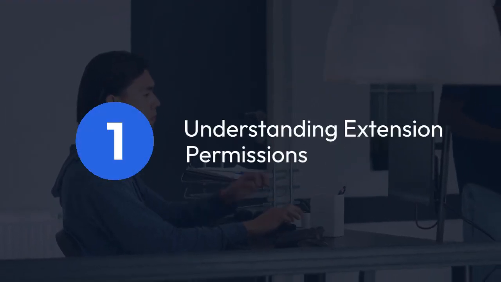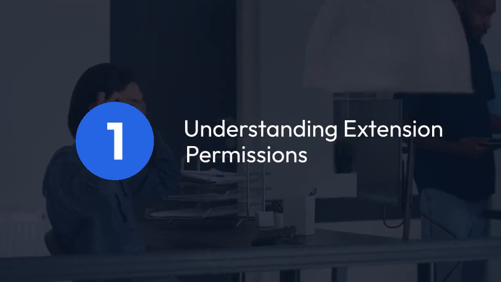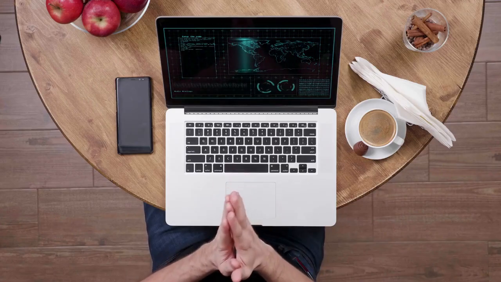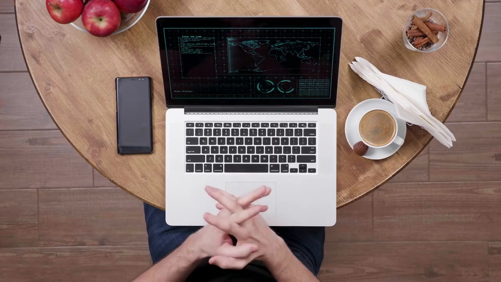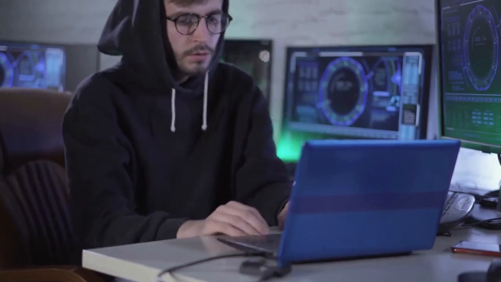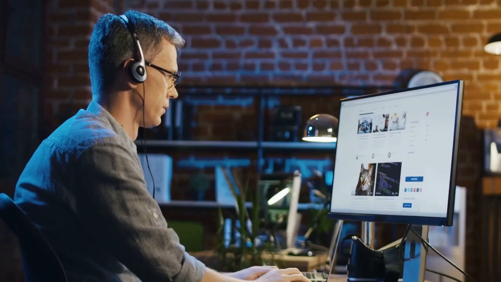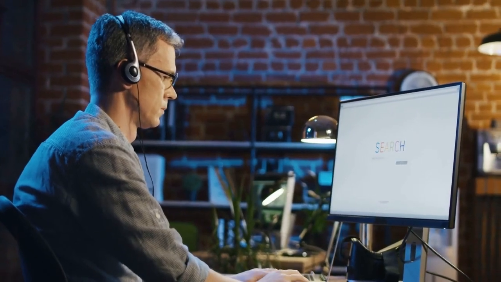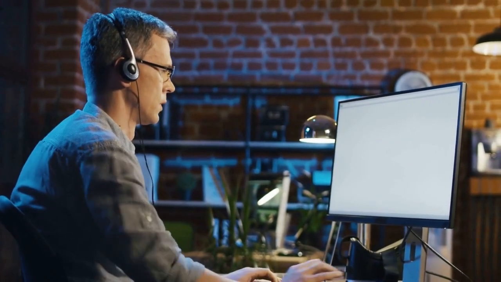1. Understanding extension permissions. First, it's crucial to understand that not all extensions work in Incognito Mode. Some extensions are designed to not function in Incognito Mode to protect your privacy. Check the extension's description or settings. It might explicitly state whether it supports Incognito Mode. If it doesn't specifically say it works in Incognito Mode, it likely won't.